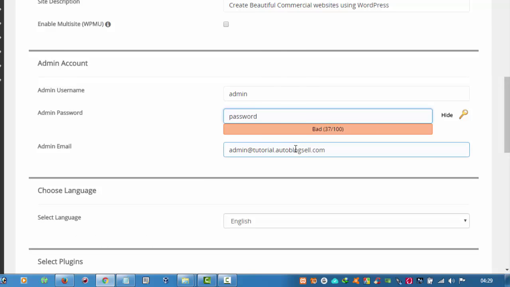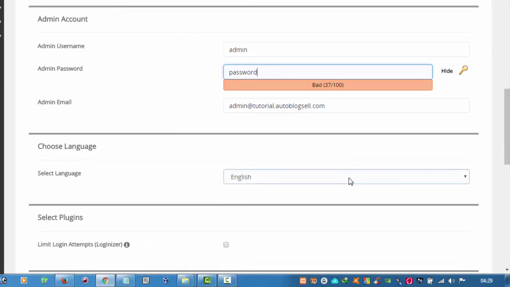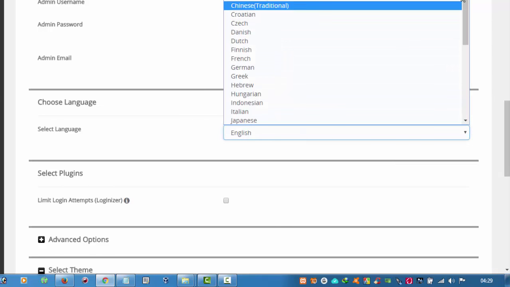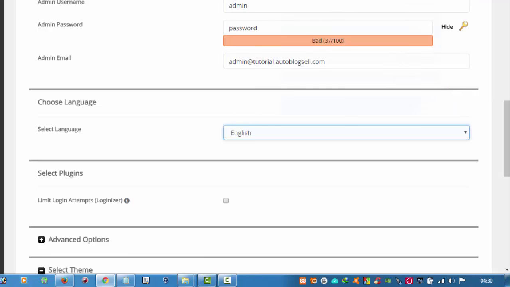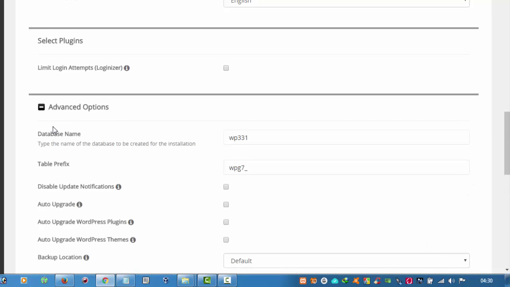And this is where you're going to put your admin URL. I'm going to keep it here. You can put your admin email. And WordPress has multiple languages built in. There is a list of languages here. If you find your language, you can select it, but I'm going to select English anyway. And you can also install the Limit Login Attempts plugin. This is another security plugin, but I'm not going to install this one.